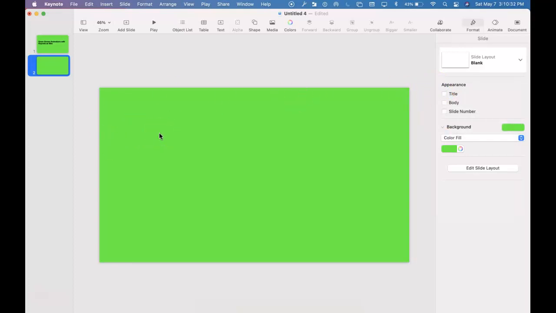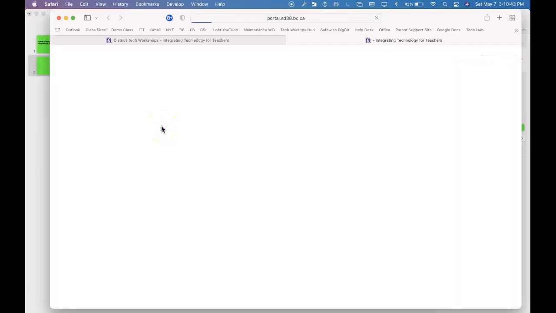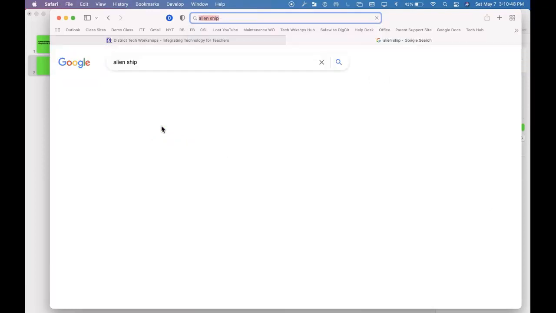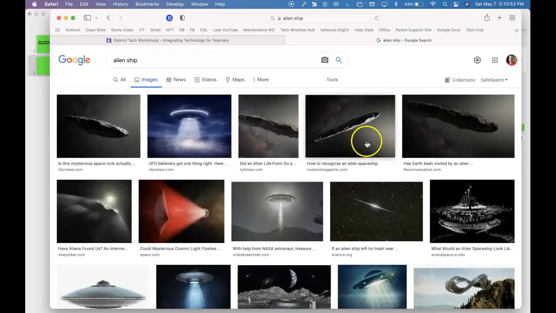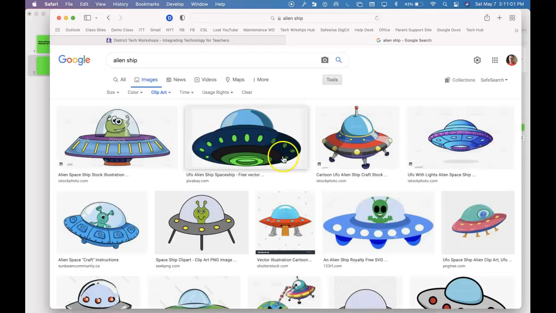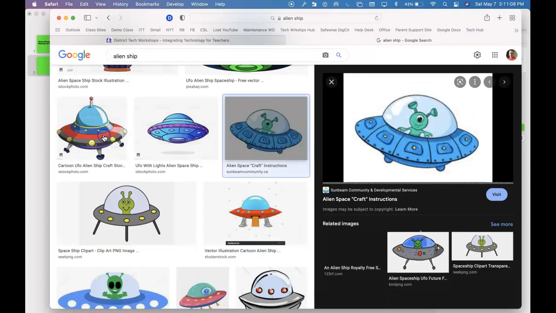Now I have to go get my alien ship, sort of cartoony image. And I'm going to just simply fire up Safari and do a Google search for alien ship. So there's an image search for that. None of these are really appropriate for what I want, so I'm going to go into the Tools menu, and the type that I want is clip art, actually. So I want a clip art image. And there's a good one there. I like this one. This one works as well, but I'm going to take this image here.